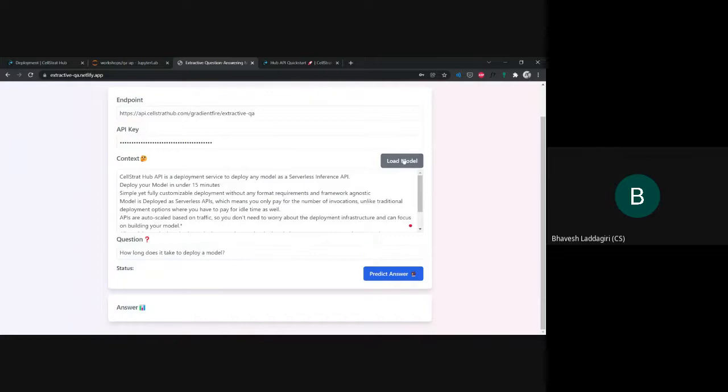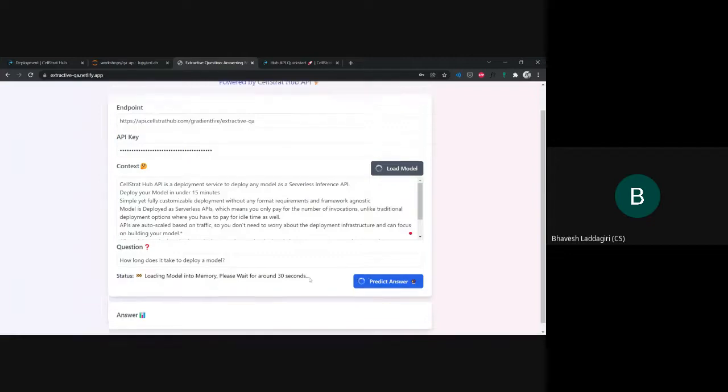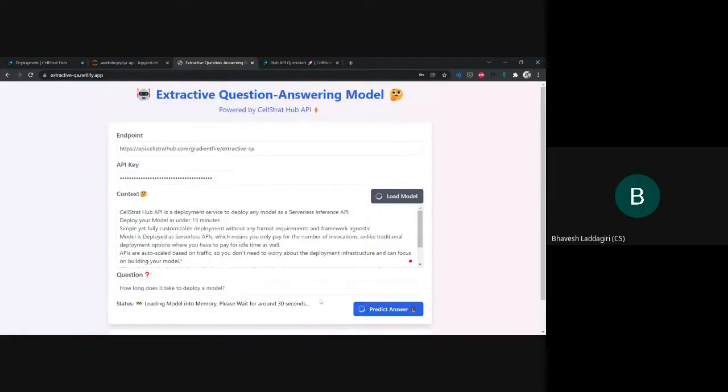Okay, before that, let me just load the model. So you can click on this load model to basically make that GET request. So you can say loading model into memory. Please wait for around 30 seconds.